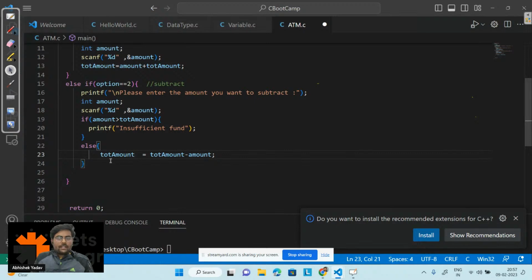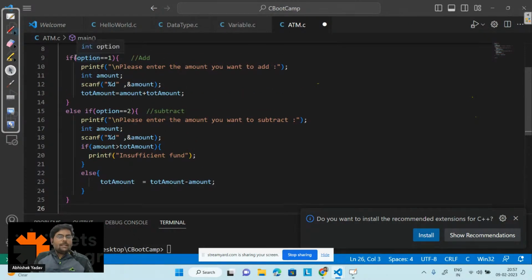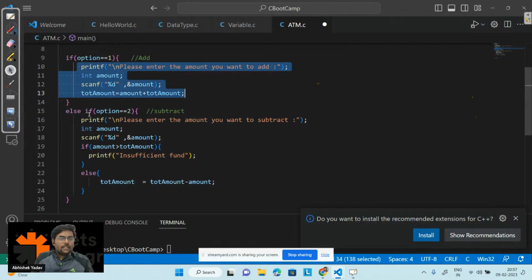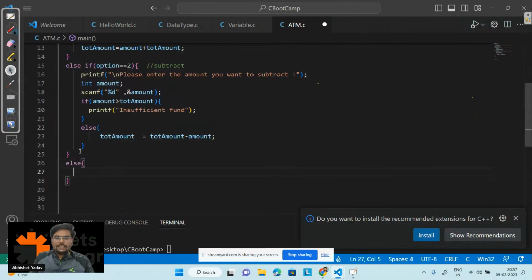Okay, after doing this part, you are done with it. And here, at line number 9, if the option is equal to 1, you will do the addition part. If the option is equal to 2, you will do the subtraction part. You have to write the else part also. Else means you have given the wrong option.